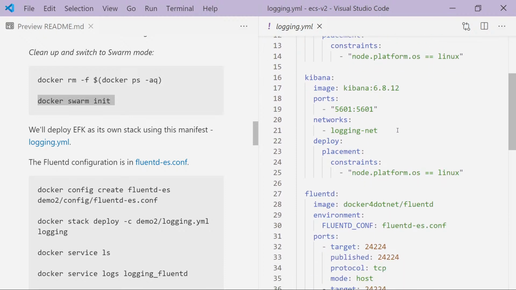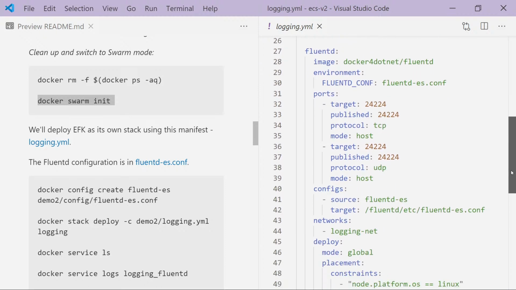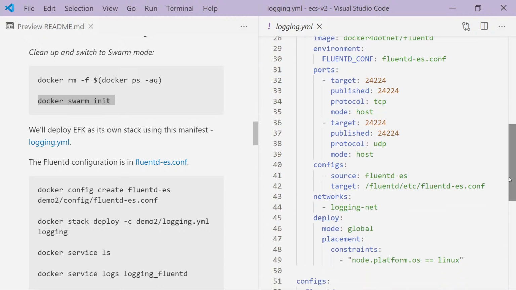I'm using the official Kibana image. I'm saying it should run on Linux. The Fluentd configuration is slightly different, because I'm saying that it's a global service. So this means that one container will run on every node in my cluster. I've only got one node in my cluster, but I could use this exact same Docker Compose file to deploy to a swarm cluster in production.